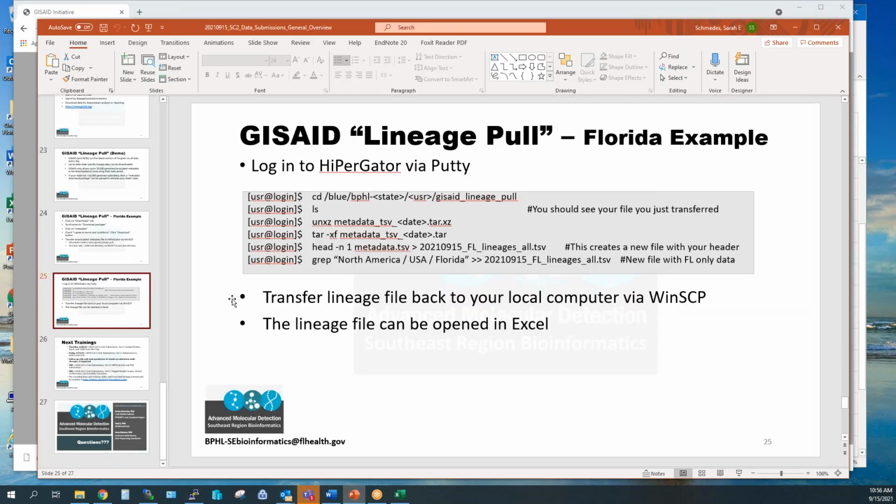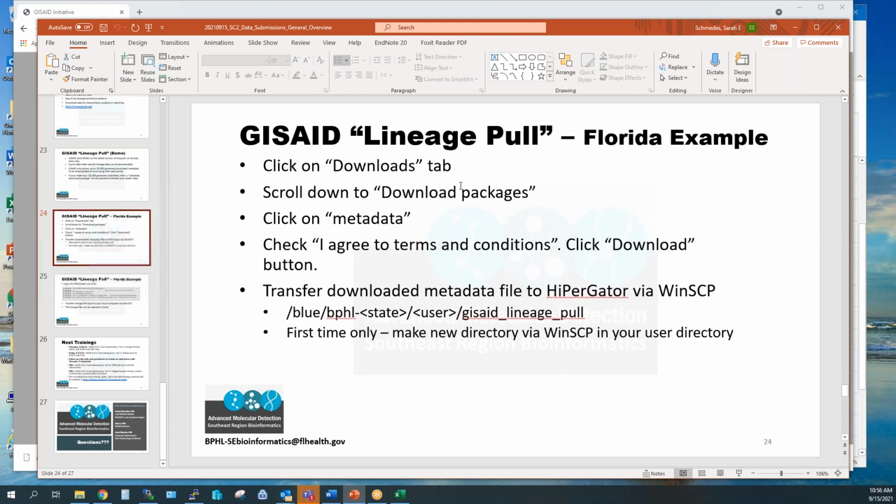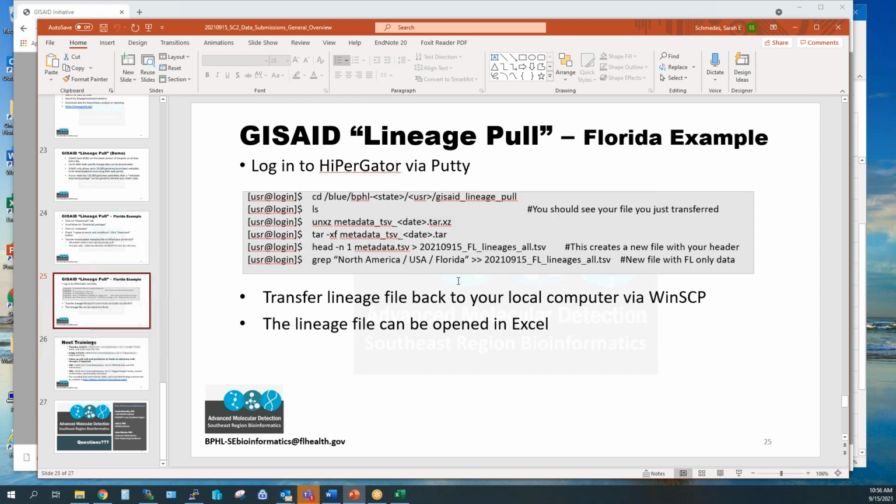So we'll go back to our slides. As I mentioned, I have those step-by-step instructions on how to do that, and the reason why, since you have more than 10,000 genomes on both of these slides. It's step-by-step of exactly what to click on, how to transfer it, and exactly each one of those batch commands that I did: change into your directory, list it, how to uncompress that file, how to untar it, how to retrieve that header line, and then how to append your state-specific information to that.